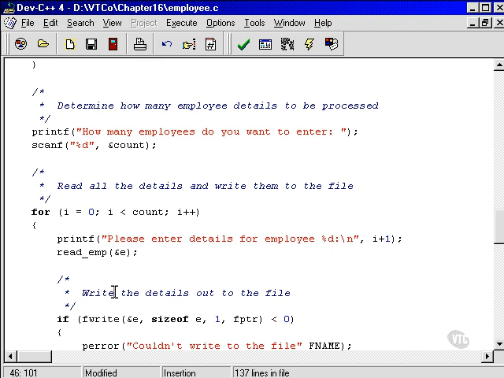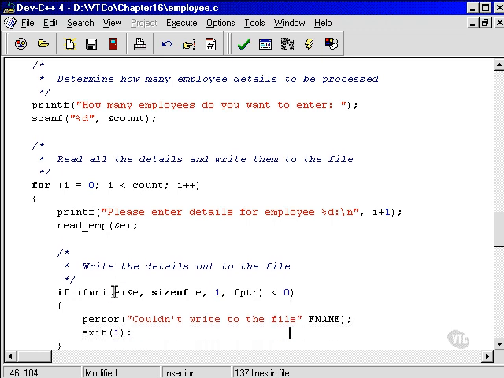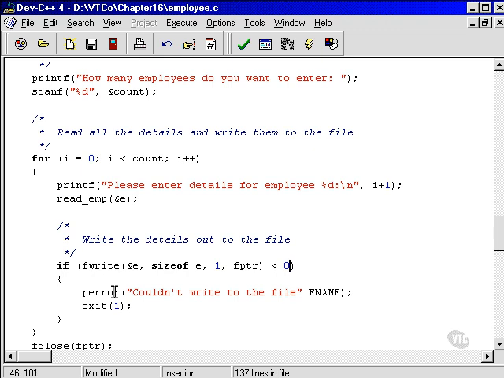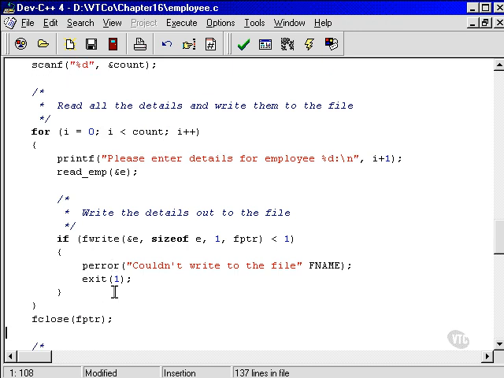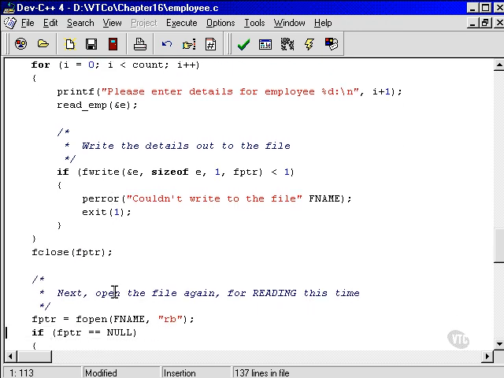And if that is less than 0, then we couldn't write to the file. In fact, if it's less than 1, we couldn't write to the file. That's right, isn't it? Because fwrite will give us back the value of 1 if it successfully wrote that to the file. Then I close the file. Then I open the file again, and this time for reading. So what I'm going to do is write all the details out to the file, and then read them all back in again and print them out on the screen.